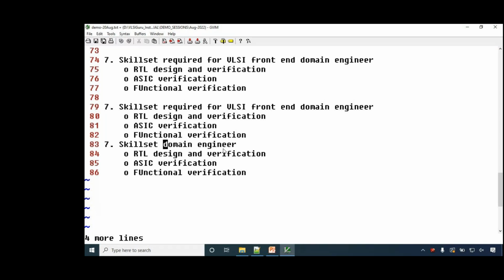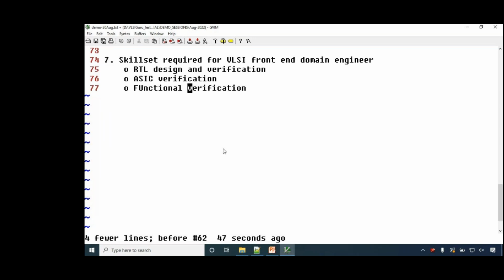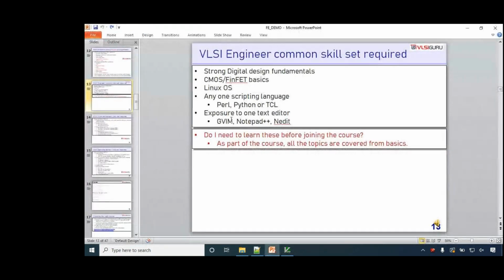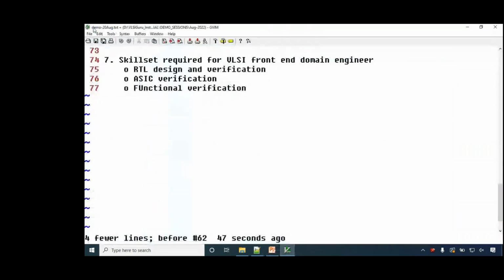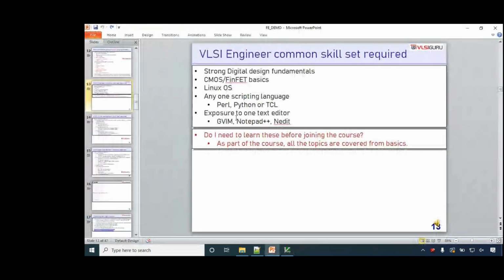Now, whatever I have deleted, I want to paste here. Paste it. So this level of comfort you should get with GVim, graphical Vim, or Notepad, to edit something. One of them. This is the common skill set every VLSI engineer requires. It doesn't matter whether you are from a front end domain or a back end domain, you compulsorily require this skill set, whatever is shown here.